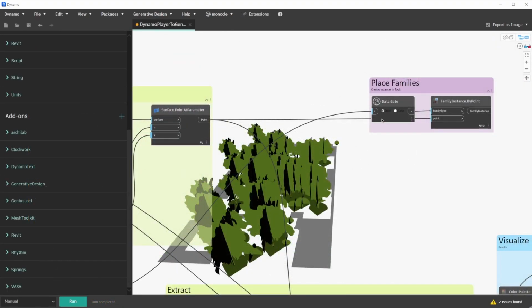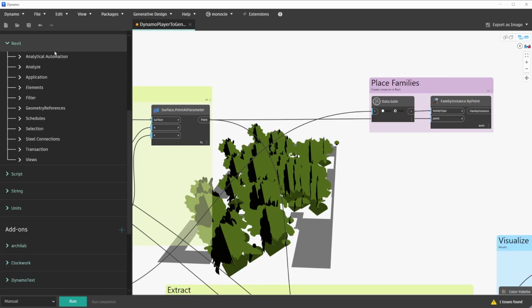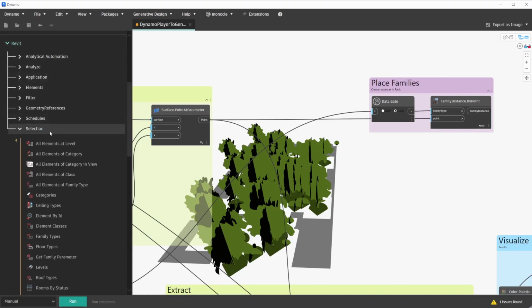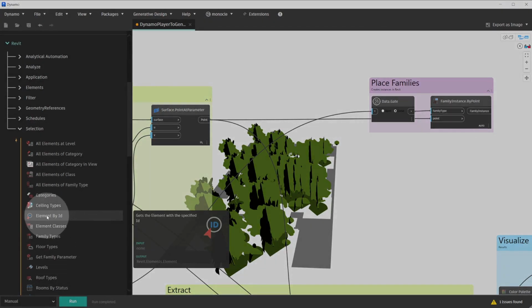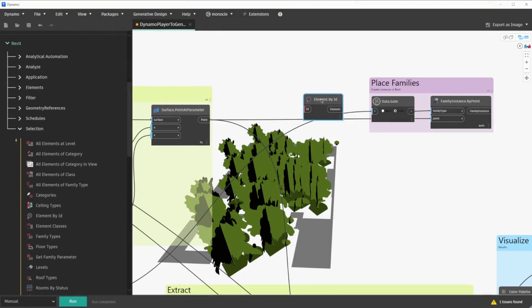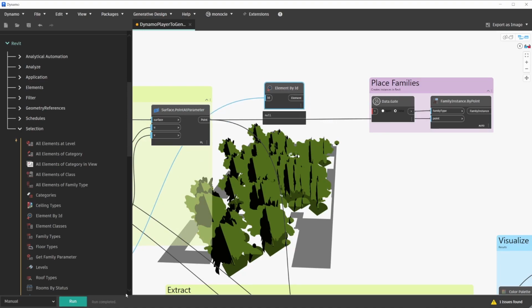For our gate node, we also need to add a few more bits of data to this. At this time, we are inputting the unique ID of our instances into the gate node. We need to actually modify this to get the family type for us to be able to use when we open this gate node in Generative Design. Under the Revit category and the selection subcategory, there are a few different options available to us. One of the options that we want to use is the element by ID option. This allows us to get the element from Revit based on the unique ID or element ID. In this case, that will be the element instance.